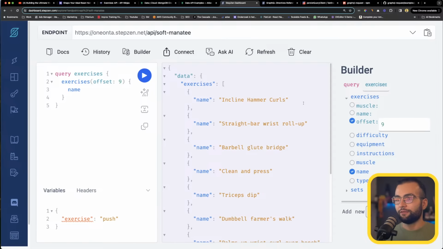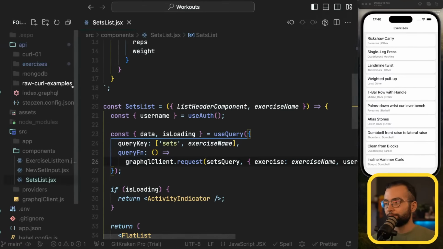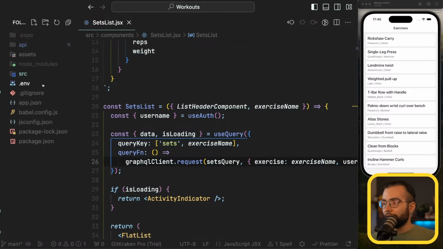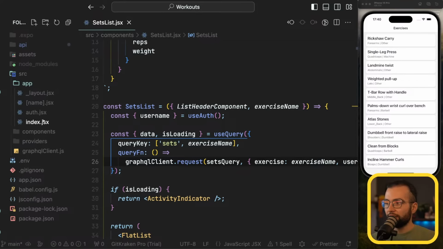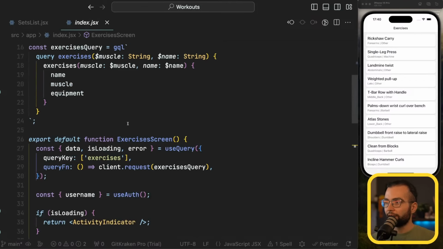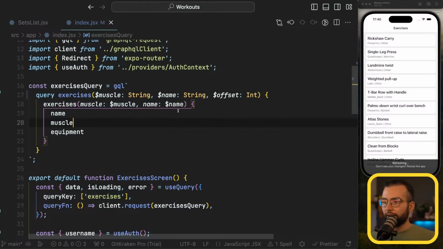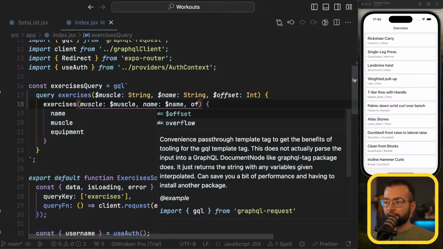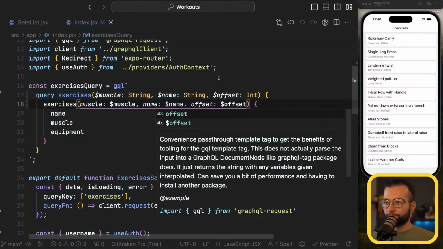Perfect. That means that we can go in our application, in our React Native, and see how we can implement there the pagination. Let's go in our source application index, because this is where we are querying our exercises. At the moment we have variables for the muscle and the name. Let's add the value for our offset of type int, and let's send it to the offset of our query, offset like this.